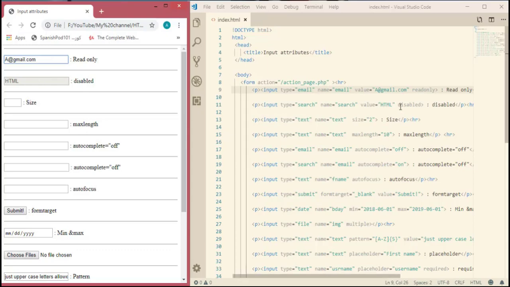Then we have disabled. Disabled is quite similar to readonly, but the difference is that we can't even click the input. With readonly we can click the input. So disabled, you can use it as a hint to show the user that he should insert certain data inside this input field.